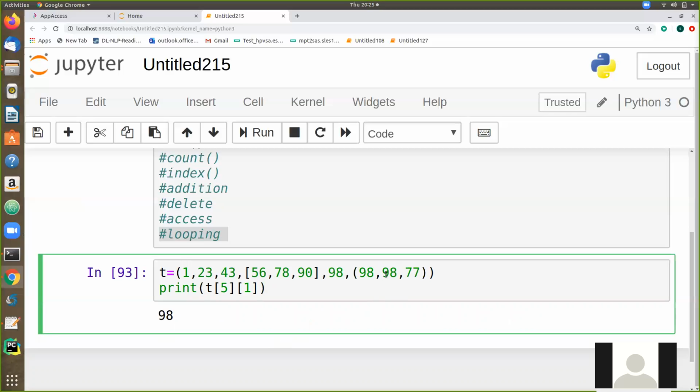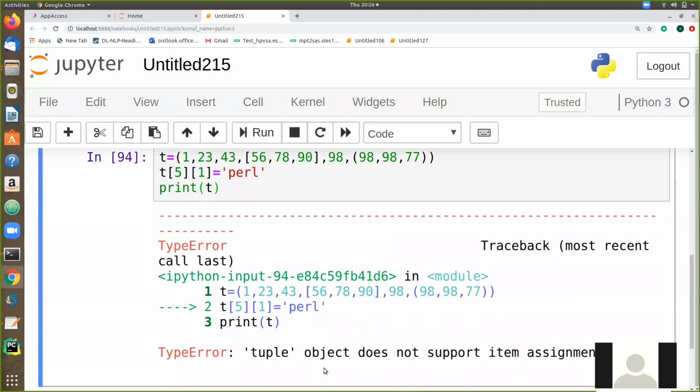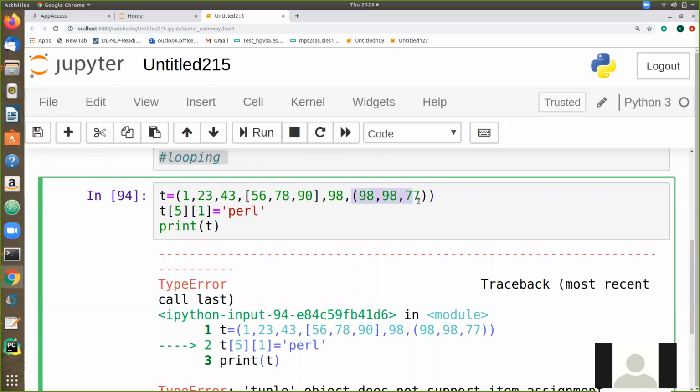Now I want to modify this 98 to something else. Let me take this, and I'm checking here. I'm trying to modify this 98 to Perl. Whether it is allowing or not, let me check. It is not allowing. It's saying object does not support item assignment, as usual because of the tuple's immutable nature.